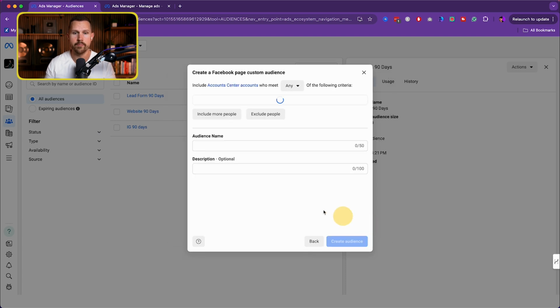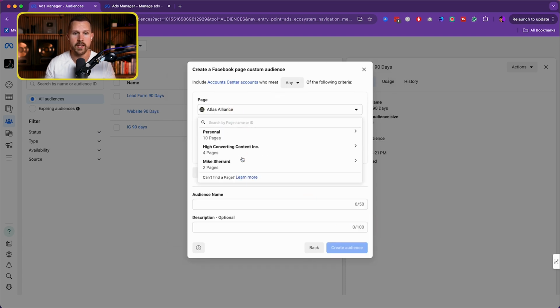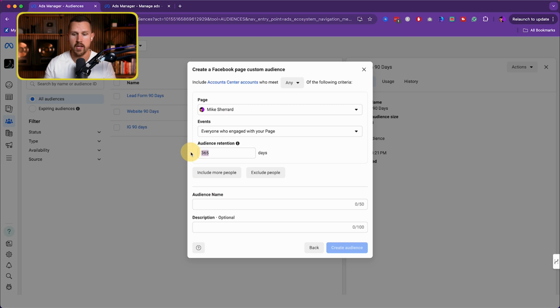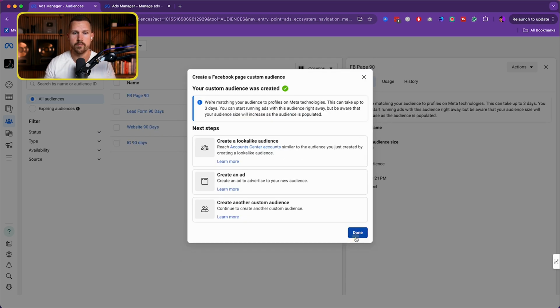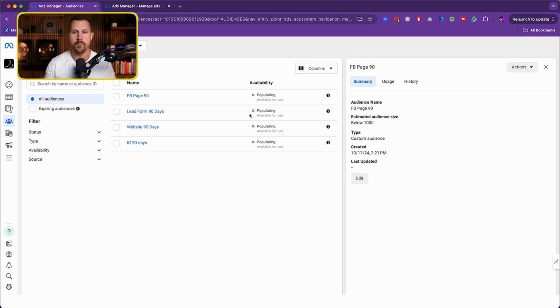So Facebook page as well. Anybody that interacted with our Facebook page, and 90. And the reason why you want 90 is because it's still relevant. People that interacted with it a year ago probably aren't as engaged as people that have interacted more recently. You're more top of mind. And now we could say Facebook page, 90. Create audience.